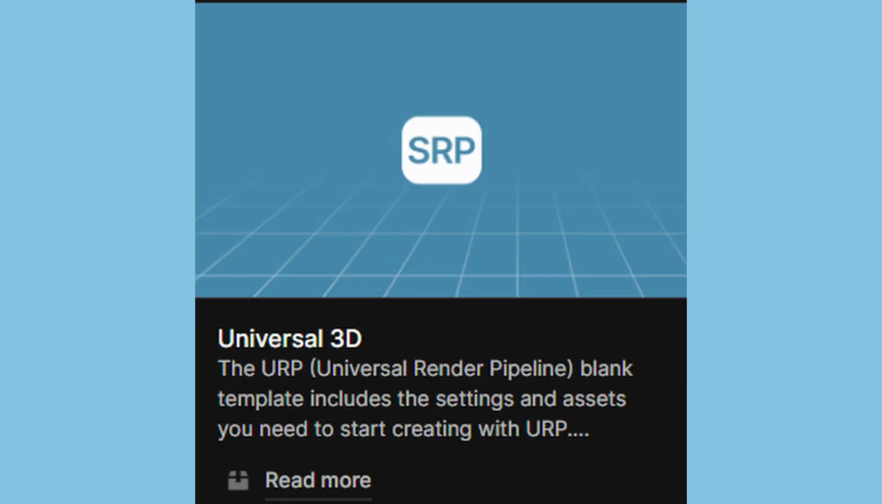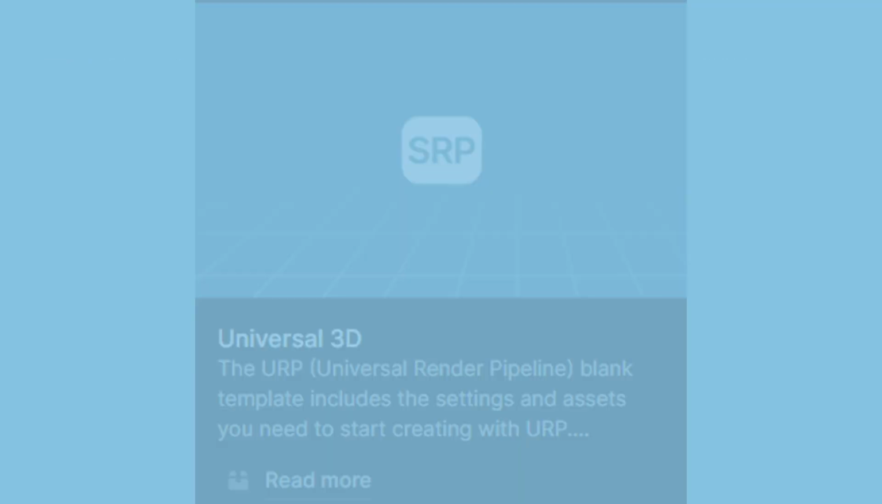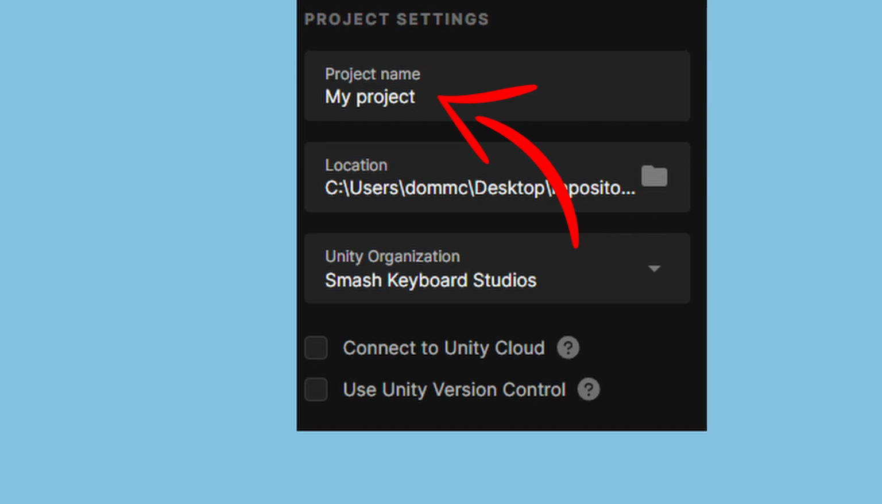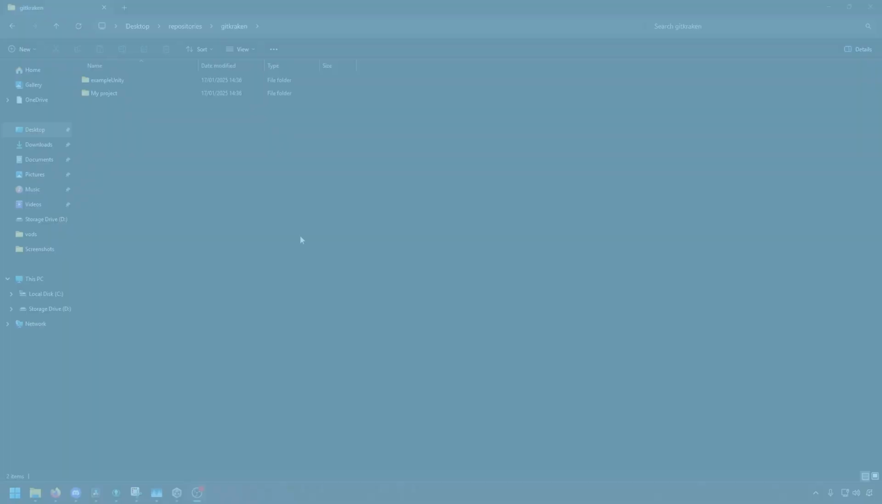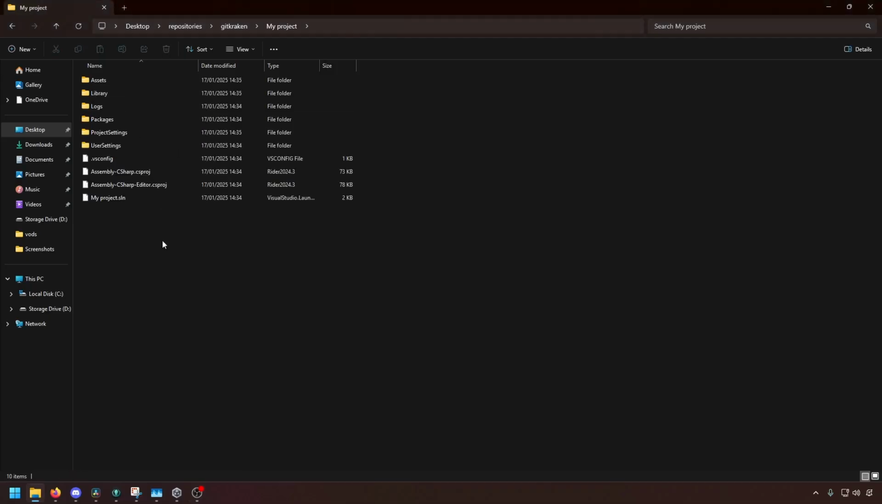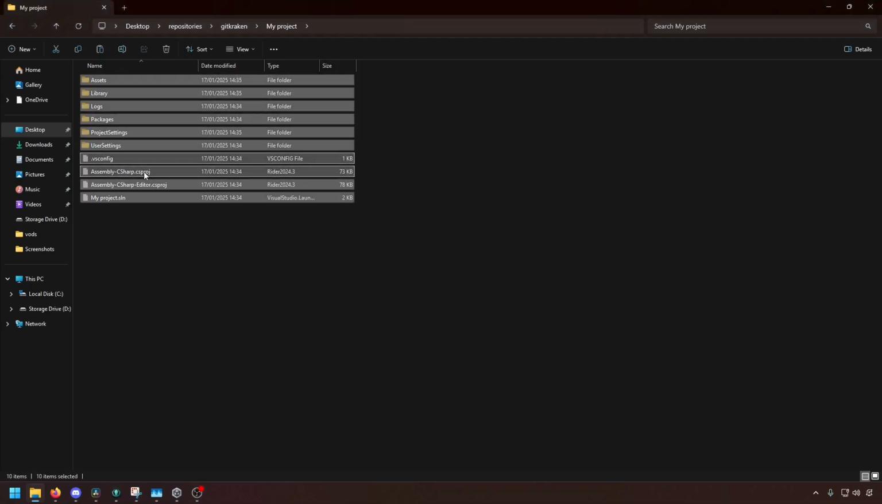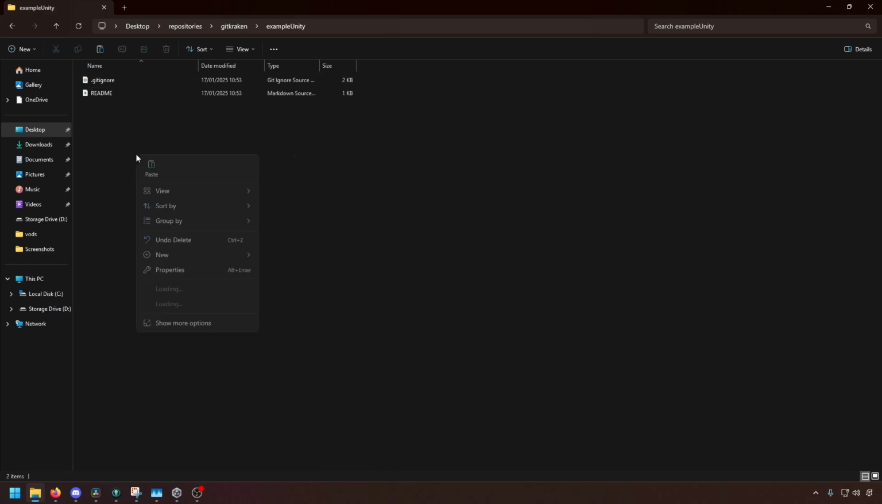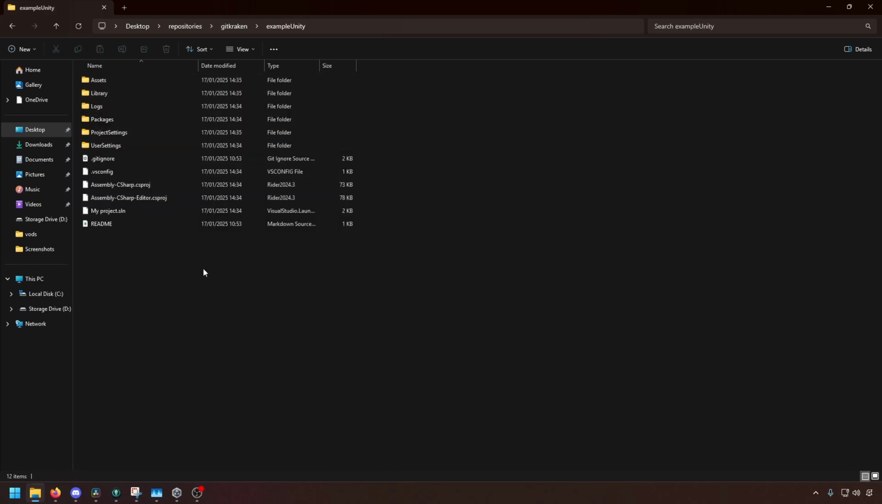Remember to select Universal 3D and install it if you do not have it. Don't worry about the name, this will not matter once we add this to the repository. The location can be anywhere, ideally select the same location as the repository folder. Make sure to disable Connect to Unity Cloud. Create the Unity project. Now we need to go to the Unity project on the file browser and copy everything inside the project folder Unity created. Go to the repository folder, it's the one with the gitignore, and then paste the assets.